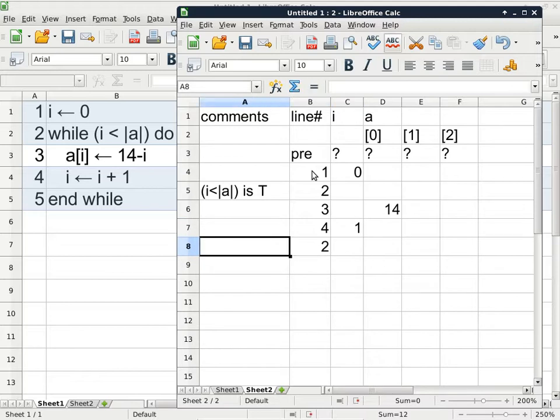Then we go back to line 2. I is now 1. 1 is less than bar A bar, which is 3, is true. We go to line 3 again. And this time, we have to reevaluate the right-hand side and the left-hand side because line 3 depends on I. Depending on the value of I, both sides would change.